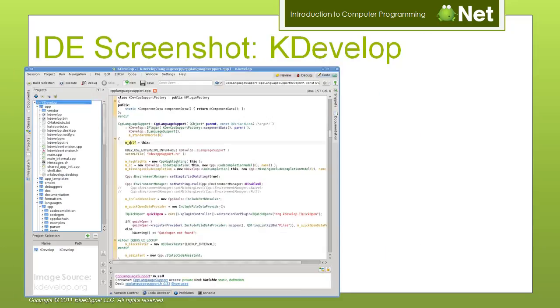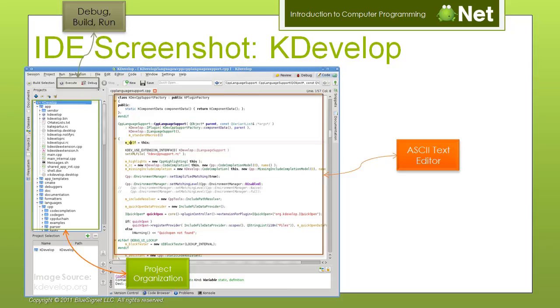Next we have KDevelop. Now what's really different between KDevelop and the other two? Not really that much. But the project organization is back on the left side of the screen. And we also have our run and debug options and our ASCII text editor. Of course, we have many other things like memory tools, but you can see that there's a trend here. They all kind of look the same.